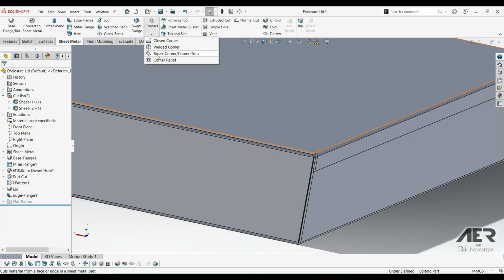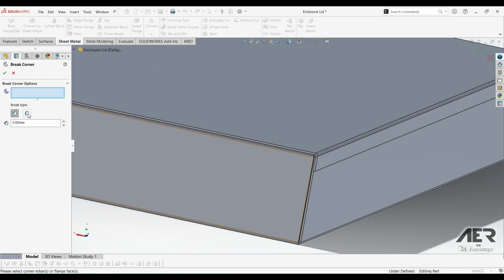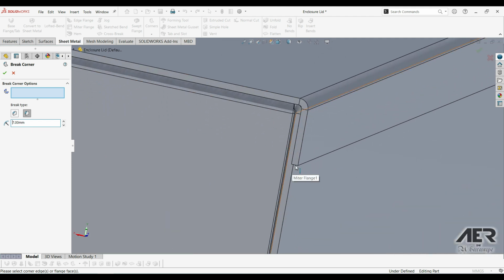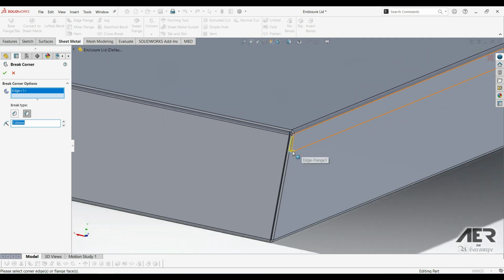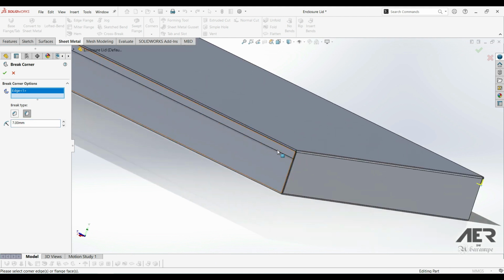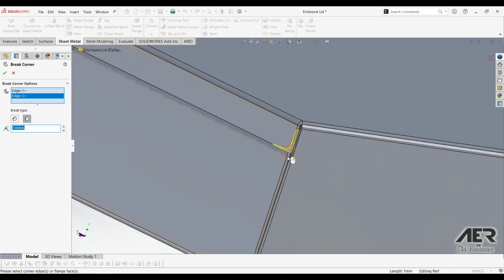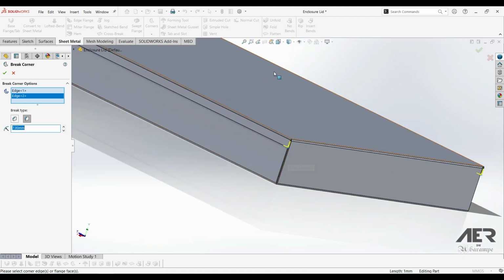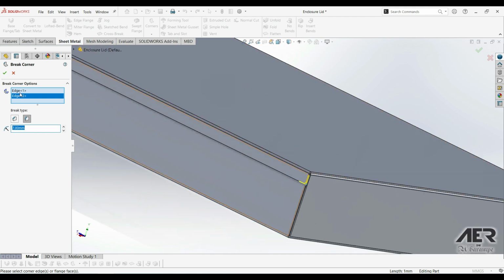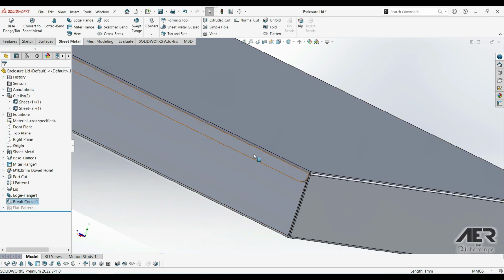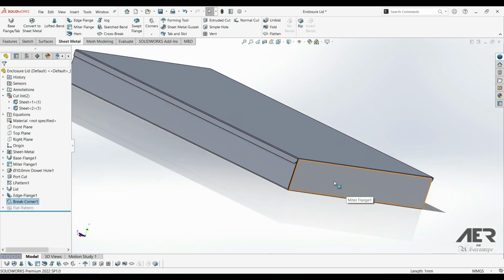choose break corner, gonna choose a round corner, and 7mm. And then just zoom in and select those small edges on both sides on the back. We don't want to select the entire face, because we only want to round off these back edges. We could also use a fillet for this, it would give us the same end result. So now our enclosure is not looking too bad.